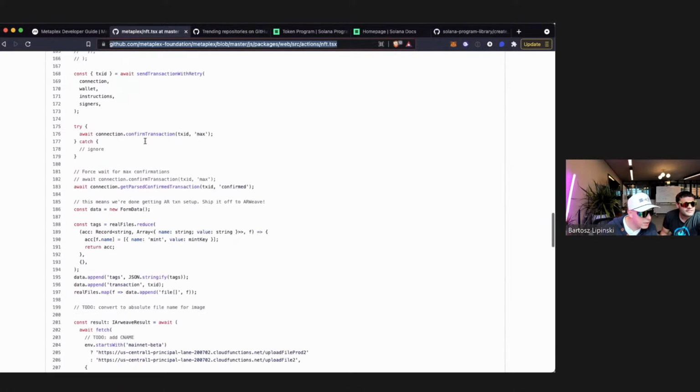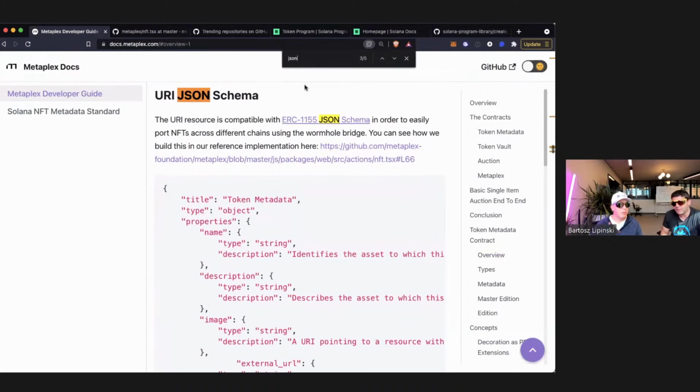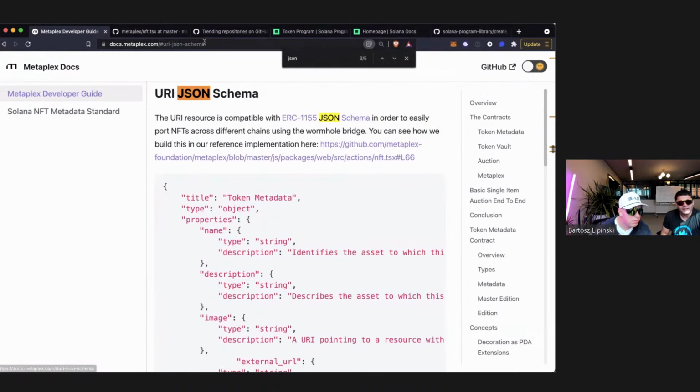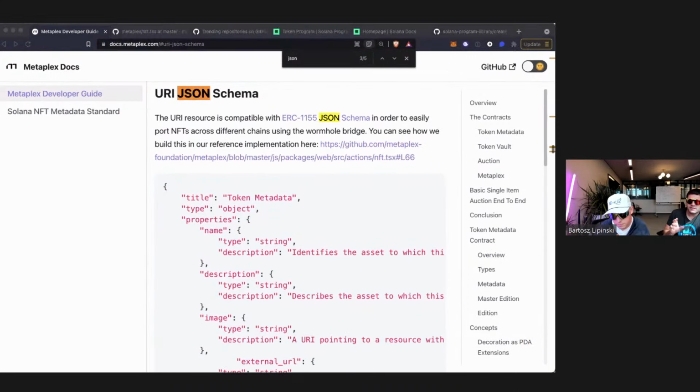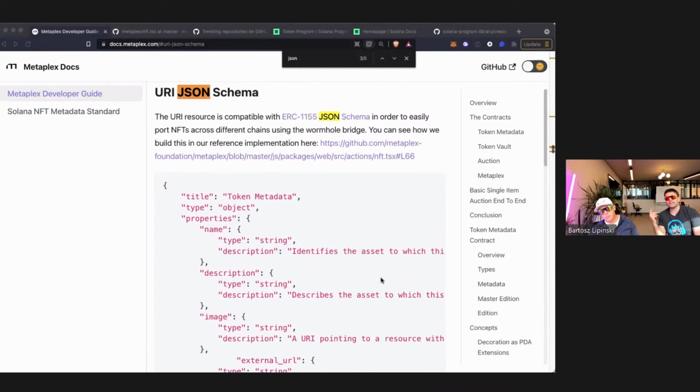Yeah, so we've been talking a lot about the metadata. You'll notice there's a key in there called URI. So the metadata itself is actually not what Phantom and Solflare and other wallets use when they display these cool little pictures in your wallet. What they actually do is they just look at the URI key and pull whatever is at the URI key, and they expect it to look like this JSON schema here, which Bartosz will now talk about.